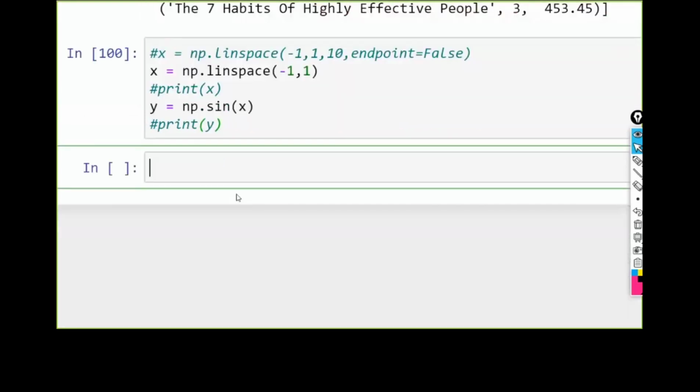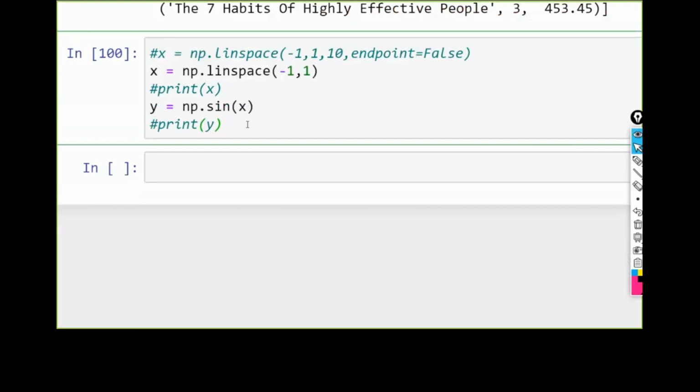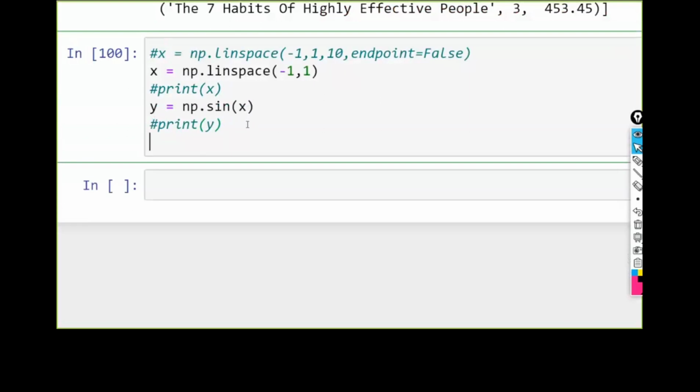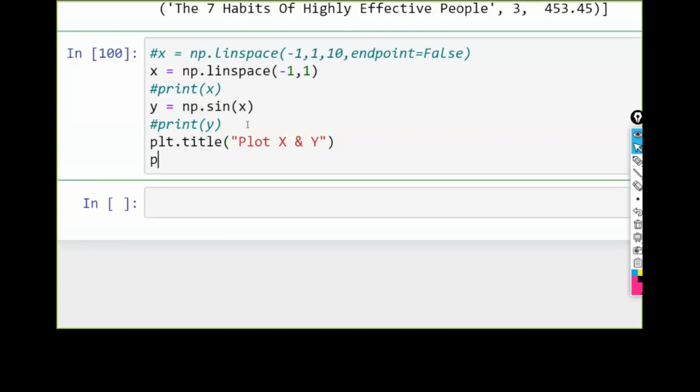Now I'm going to frame a chart here by using plt. The first thing I'm going to do is create a title for the chart. The title is going to be, let's say, plot x and y. This is the first setting. Then plt.plot, there's a function called plot. Here you need to pass in the x and y values.